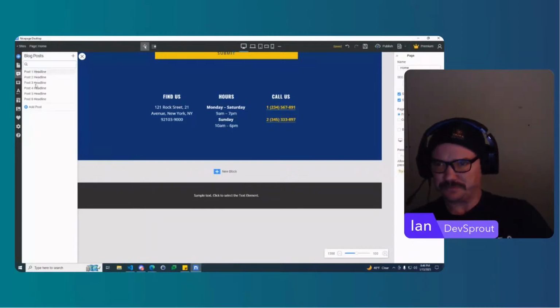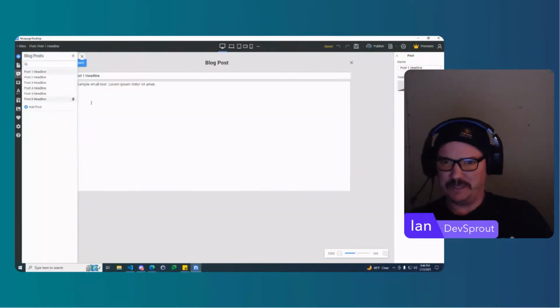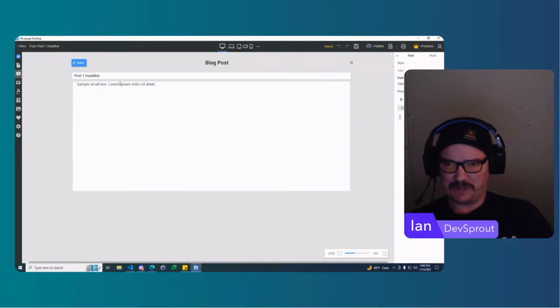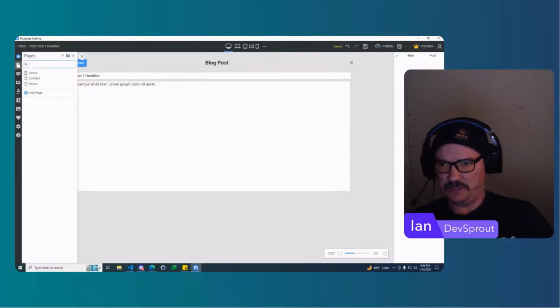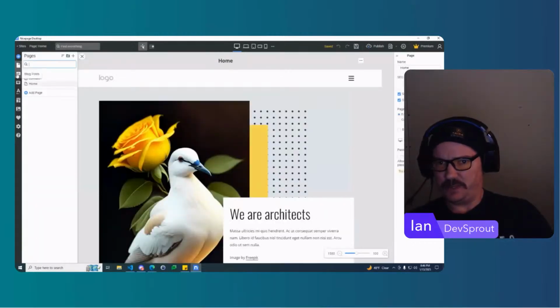So these are blog posts apparently. So this is pretty cool. It's just like a WYSIWYG editor. You can go in here and create blog posts. So if your website has a blog page, which I'm not seeing one on here, this just says home, about, contact, but if it had a blog page, then you could create blog posts.